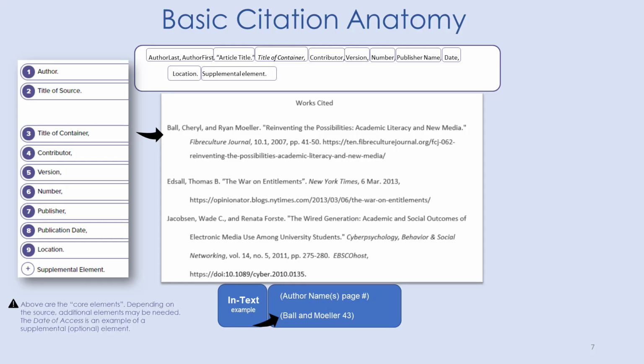Here is an image of the basic citation anatomy for MLA. You can see the core elements listed horizontally here. Starting with the author's last name, author's article title, and so forth. And then again, vertically, the same information numerically listed so that you can go through each one of these and pull out the information necessary. Sometimes you will not have the information for each one of these elements. If that be the case, just skip that element and go to the next one.